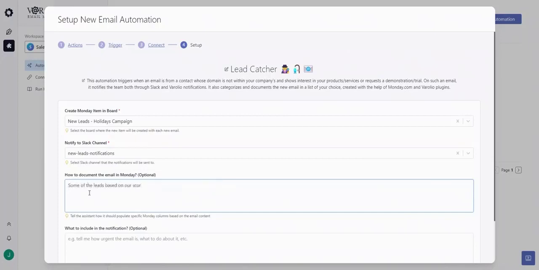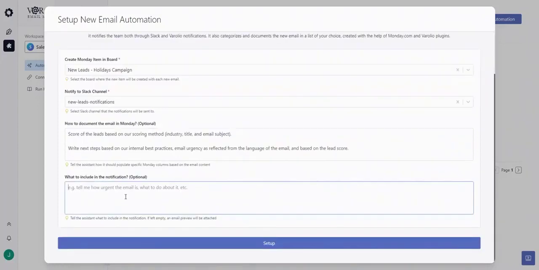Now, again for the add to list action, we want to give the assistant instructions on how to document the email inside the Monday.com board. Take it as instructing a genius expert on how to do a task. You can even leave it empty and the assistant will infer how to document the email by the board context alone. Lastly, we want to instruct the assistant on what to include in the new lead Slack notification. For this case, we want the lead's name, title, company, score, and what should be the next steps with them.